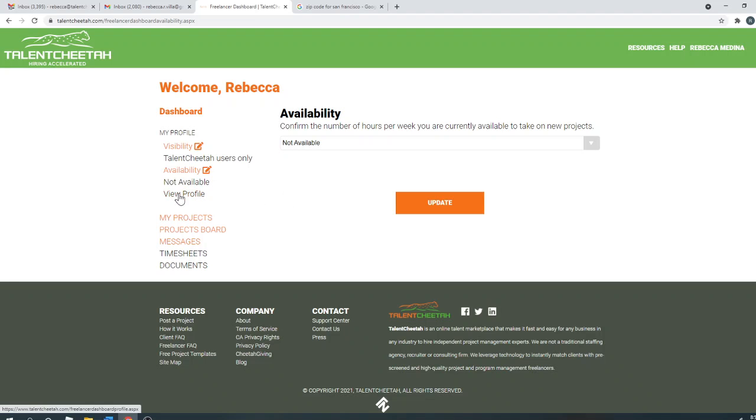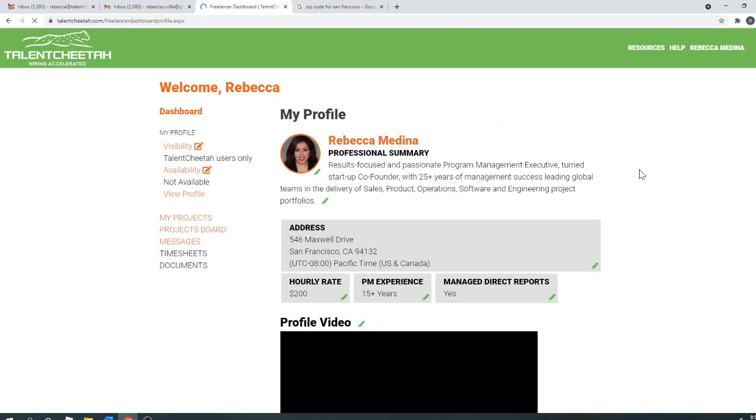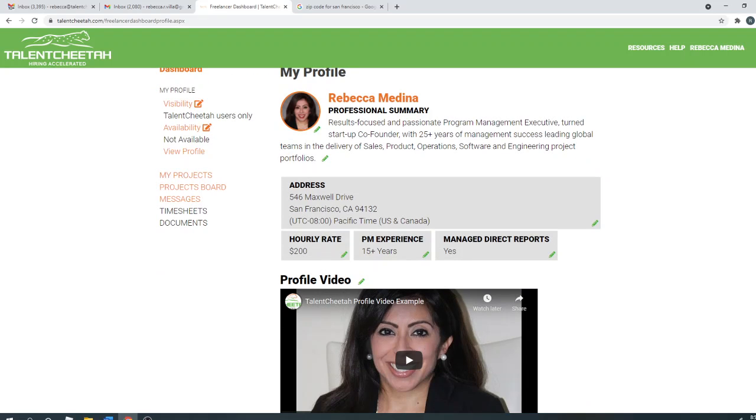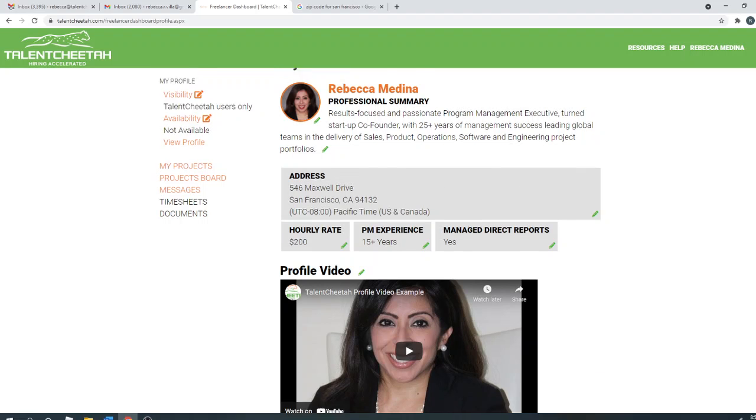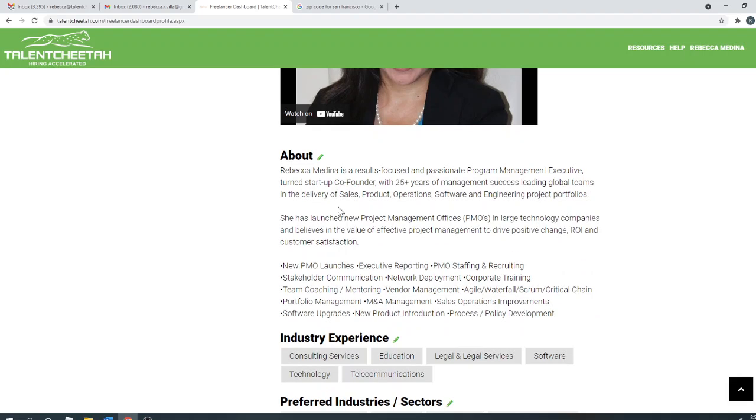The next item that I'd like to call your attention to is the View Profile button. What that does is provide an overview of what clients will see in your profile, minus your address and any personal information, of course. You may or may not have the About section of your profile populated. If you do not have it populated, I encourage you to place information in there that will differentiate you from other candidates and other cheetahs.